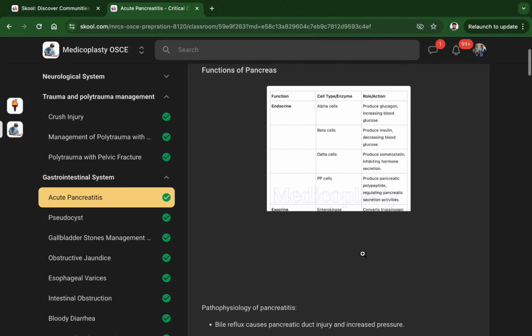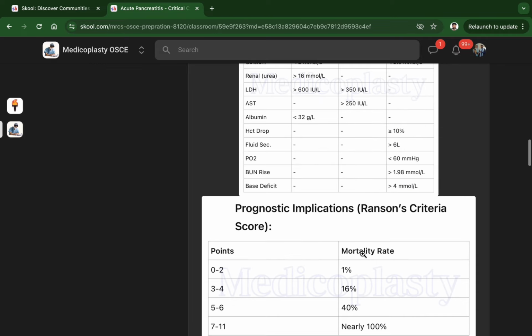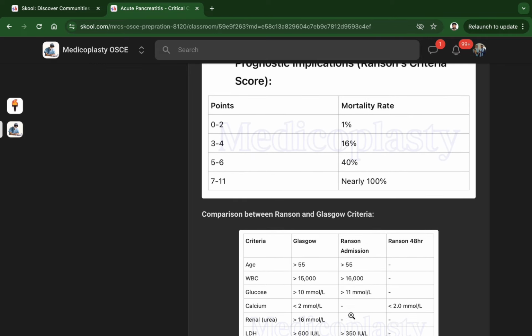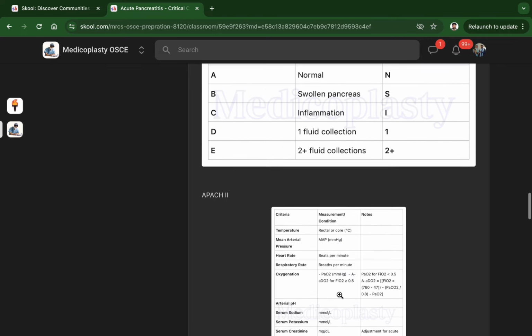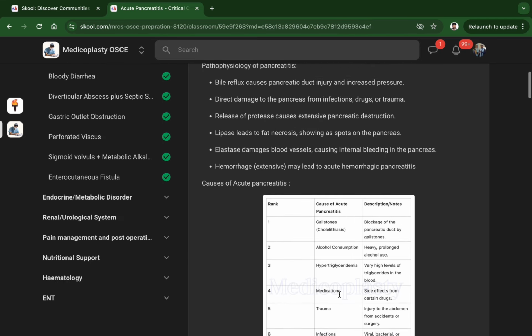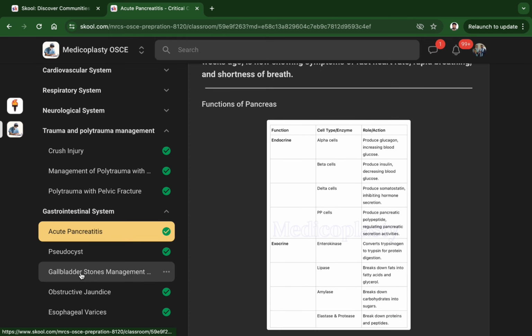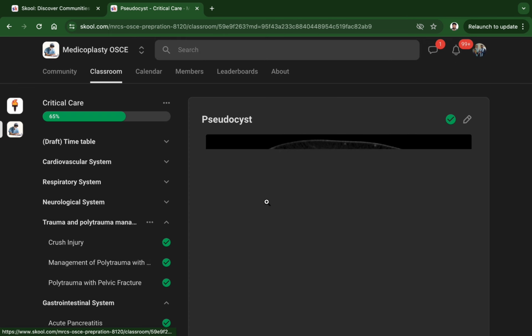For example, here, acute pancreatitis. All of these tables, we did create them to make memorizing easier for you. You can press on the image and it will be magnified. And this, all the questions that could be asked about acute pancreatitis, you can tick and untick, and you're going to see the progress on the left side, as I showed you, 65%. So you have a way to measure.